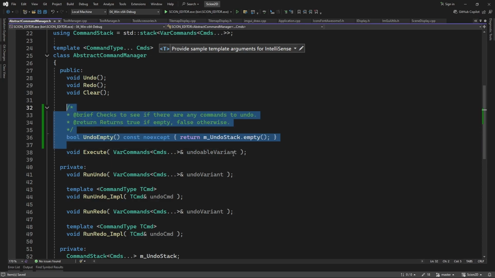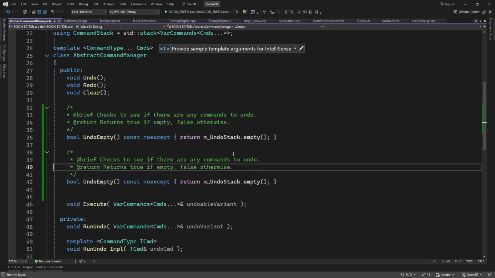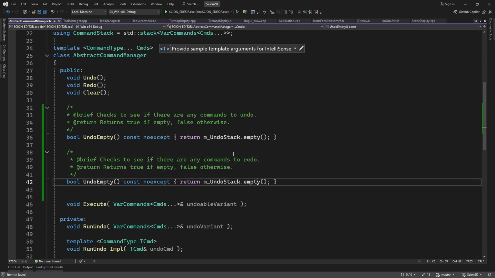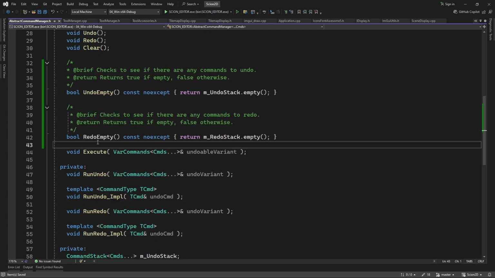And we can copy this and do the redo command. Any commands to redo. Change this to redo. Change this to redo. Awesome. Now we should go around and add comments to these. I'll do that later, but feel free to add them in for yourself.